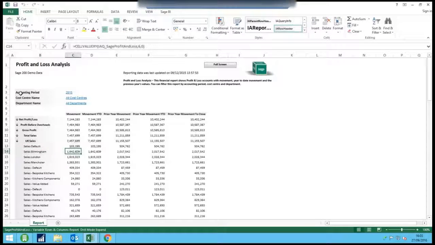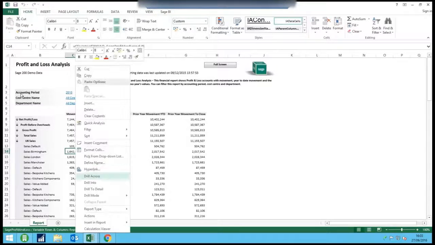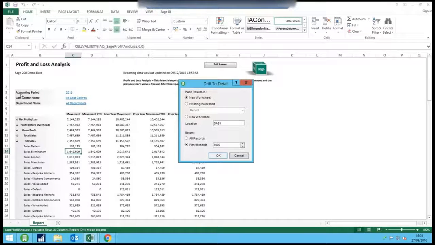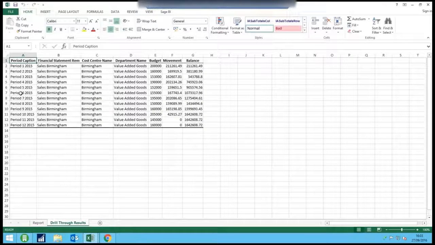But at this stage, we can only go to period balances. So if I right click and drill to detail and click OK, it's only currently showing me the period balances against those. It's not going down to nominal transaction level. And I'll show you where we can now get to nominal transaction level.